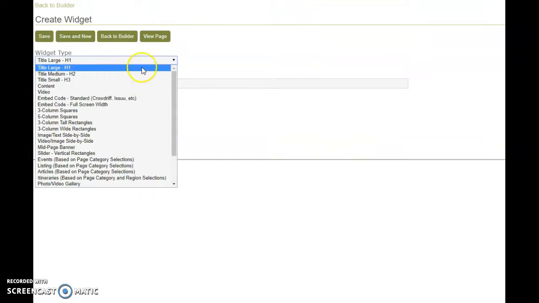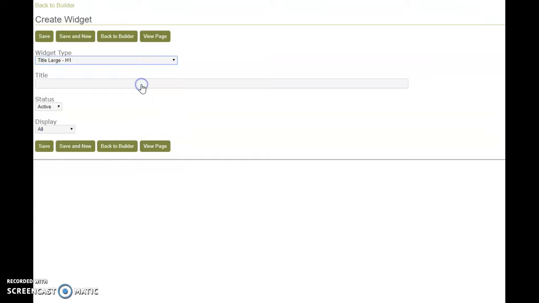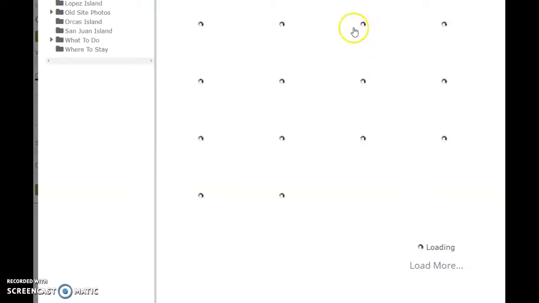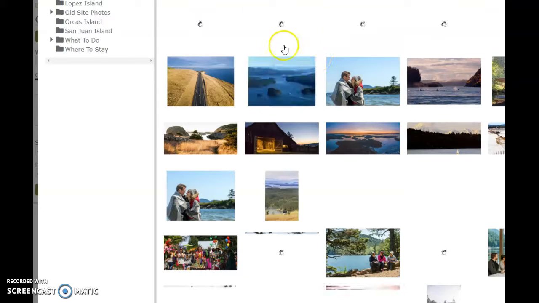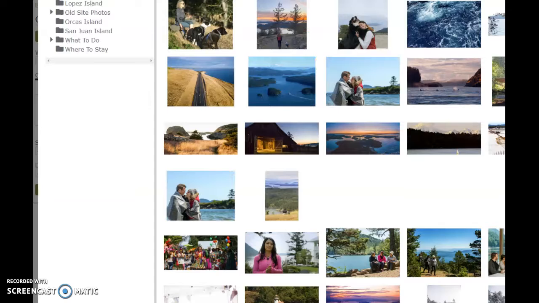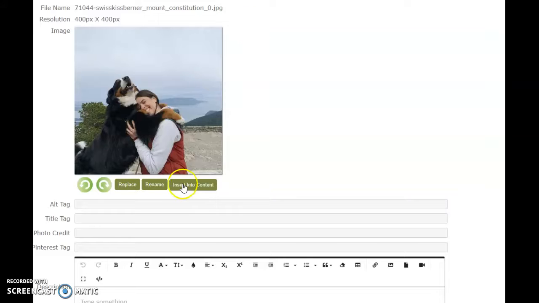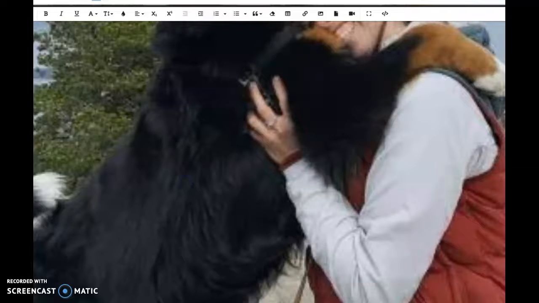Any of the titles, you'll select these. The content area will give you a content typing section, so you can type your content in here. You can also insert an image. If you do this, it will open the image gallery and you can select an image and then you'll see that image and I can insert it into the content.